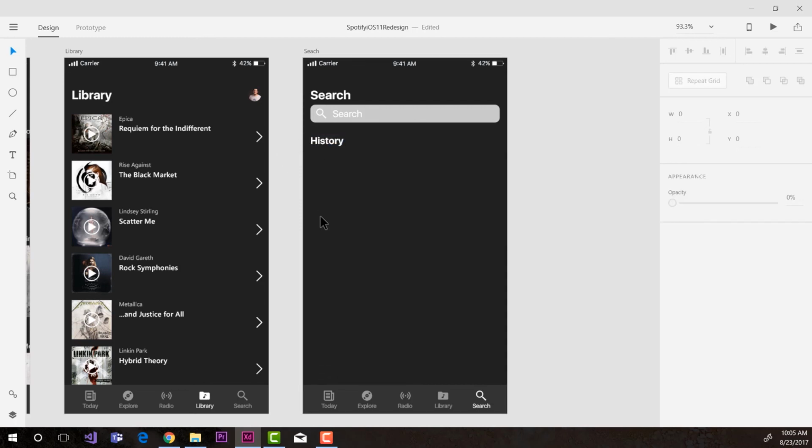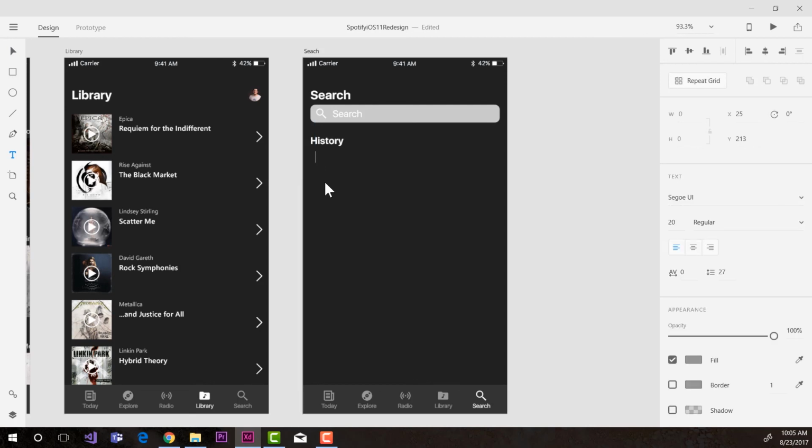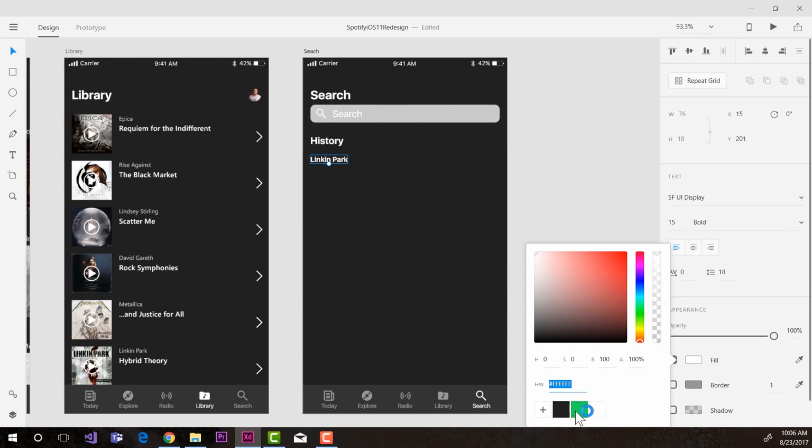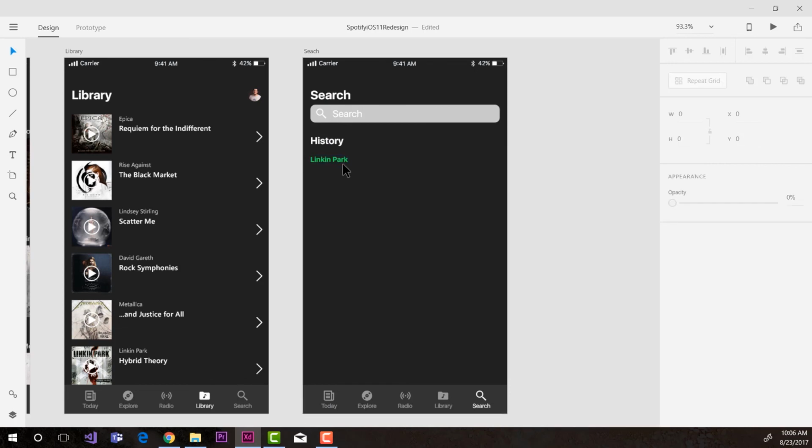And all that I'm going to do is set some text in here that maybe one search was Linkin Park. And we're going to change this to be San Francisco. Maybe make this bold and set this to 15 and set this to be white. And right below this, actually, let me change this to be green. Yeah, it looks good in green.